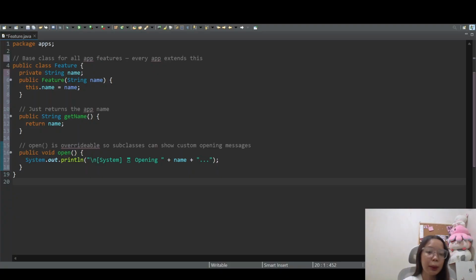But the most important part is the comment on line 15. It says this method is overridable. Because this is a base class, we can create child classes later. For example, a music player future could inherit from this class and override this open method to play a sound instead of just printing a text. This is the power of polymorphism.